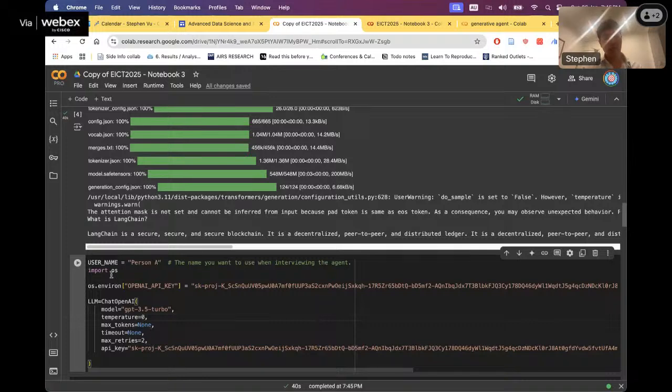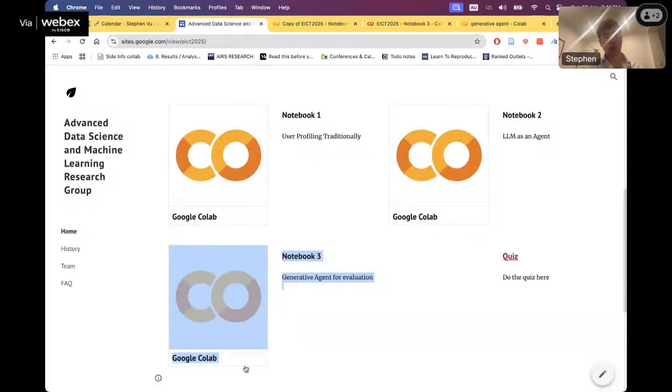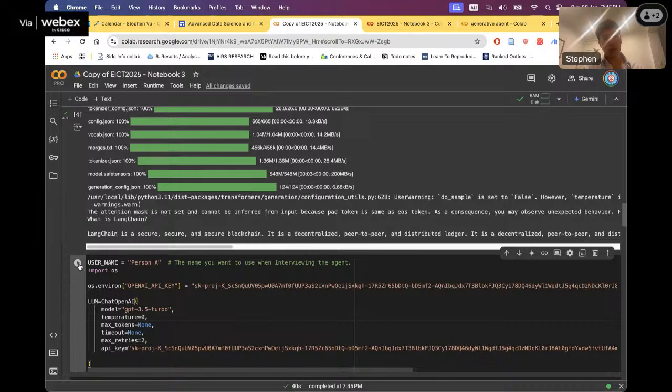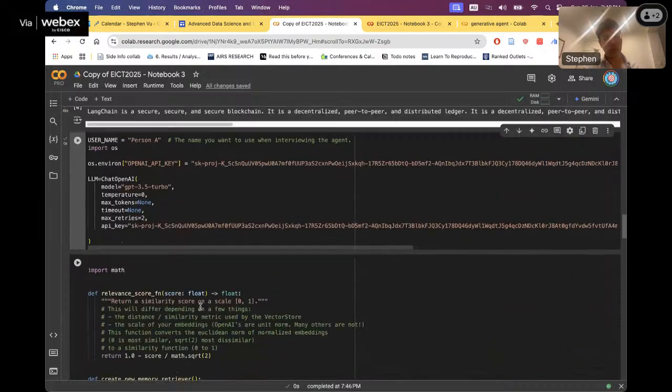And then I have the API key here. If you click on the notebook here, you would have the API key. So I think it should be fine. Yes, it should be fine.